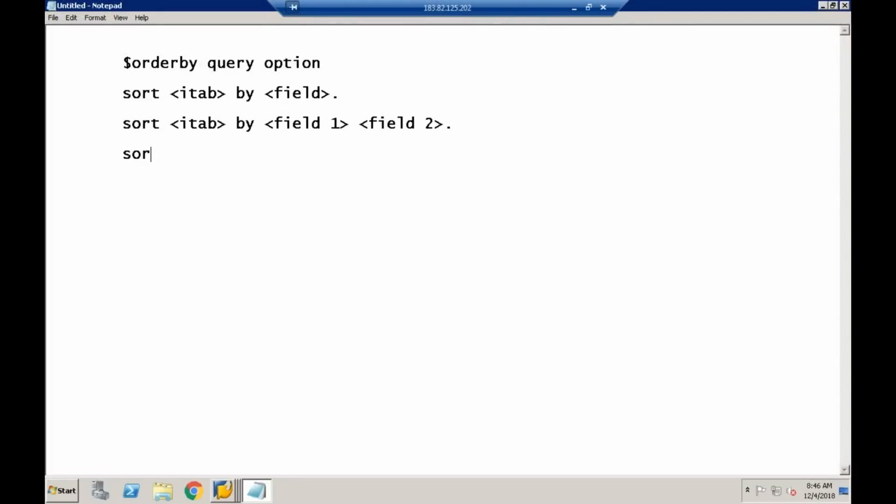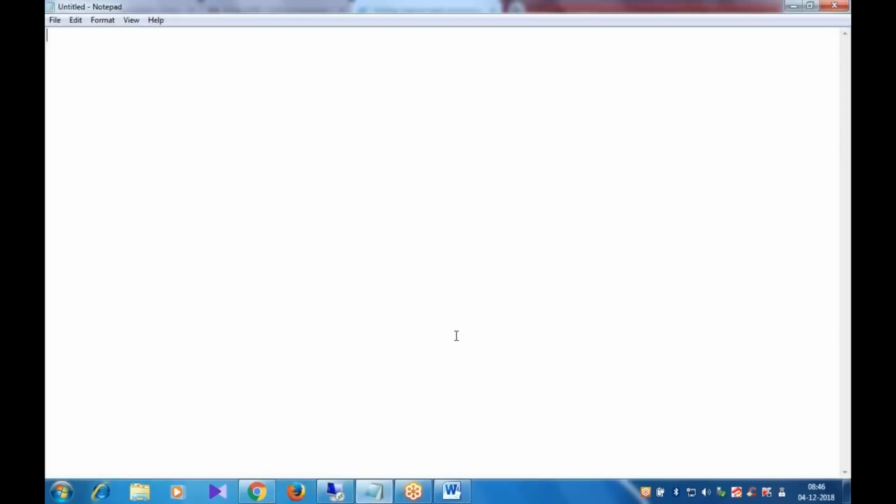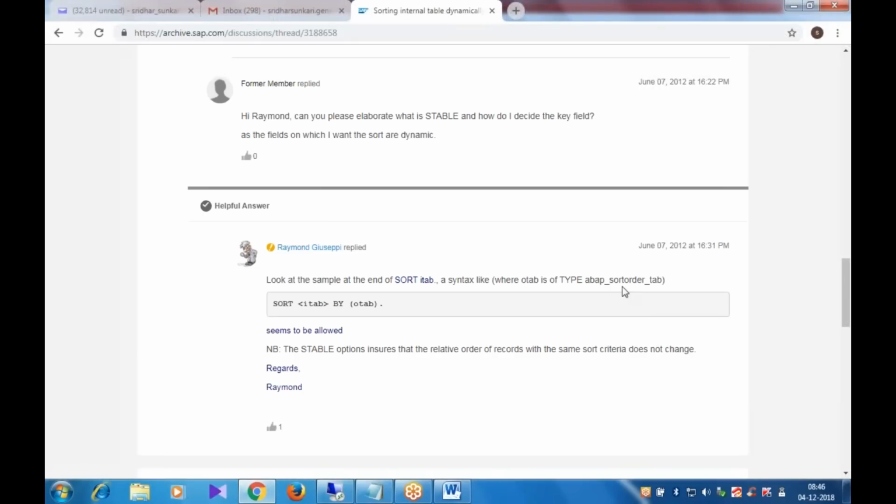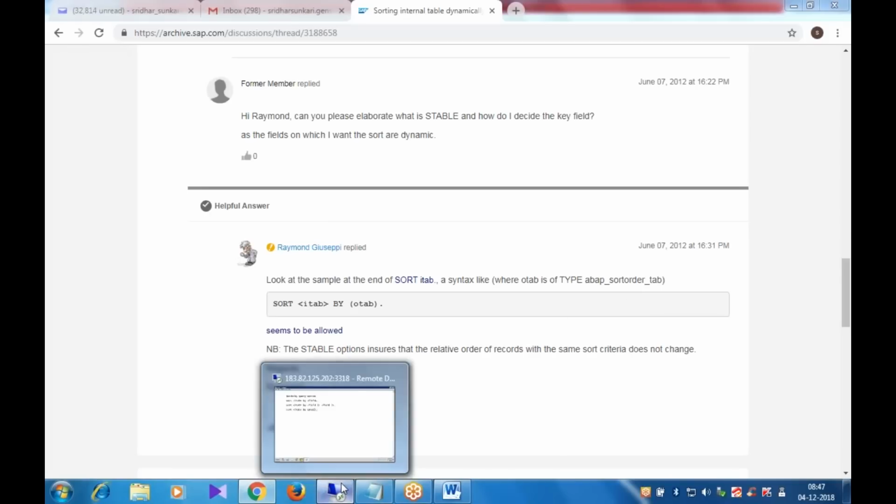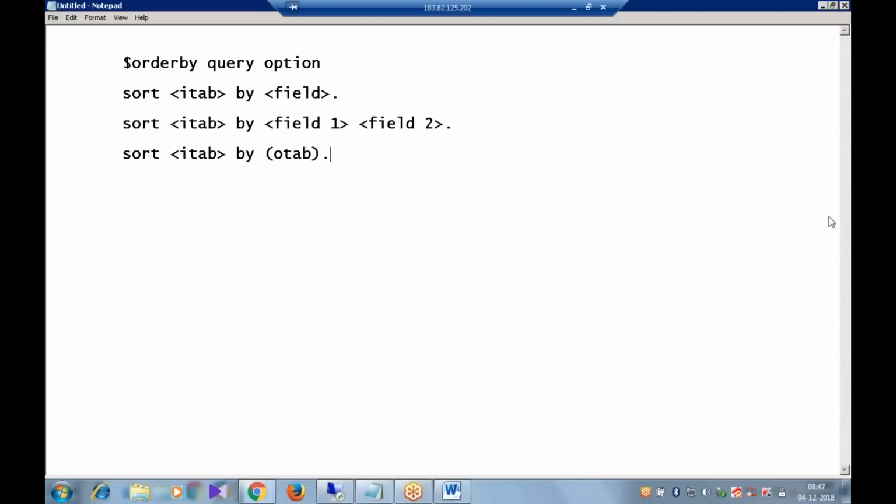But what is the agenda here? I don't know the field names. The field names are recognized dynamically. So what is the syntax? It seems the syntax is something like this. I came to know what this otab type is when I Googled it: ABAP_sortorder_tab. So based on the basic things which we know, we should do the R&D. Hope it's clear. Any other questions?